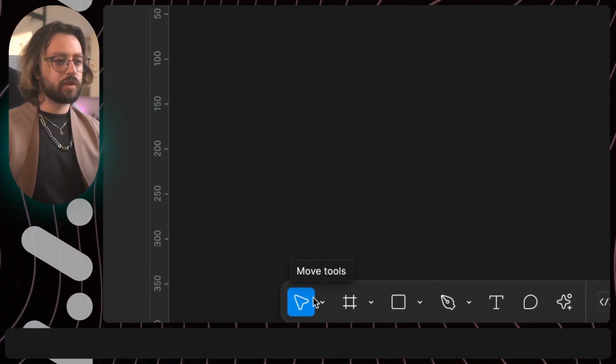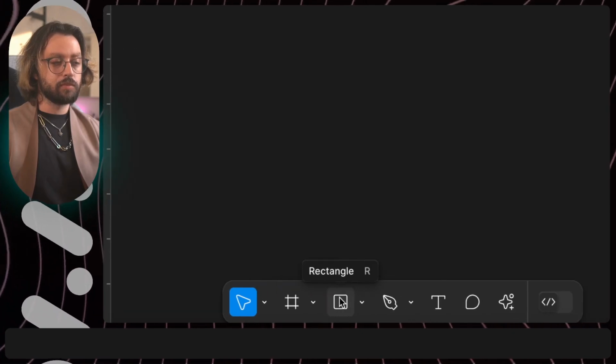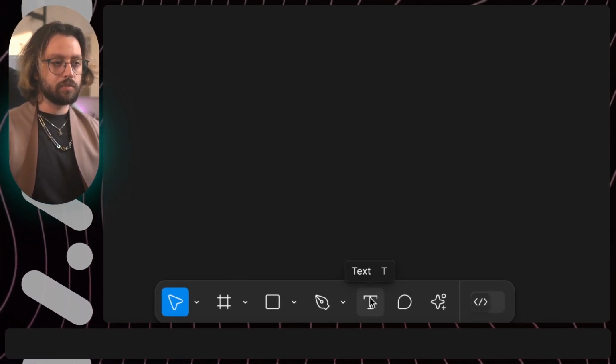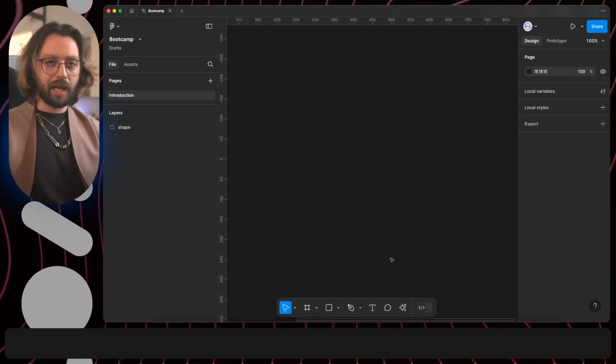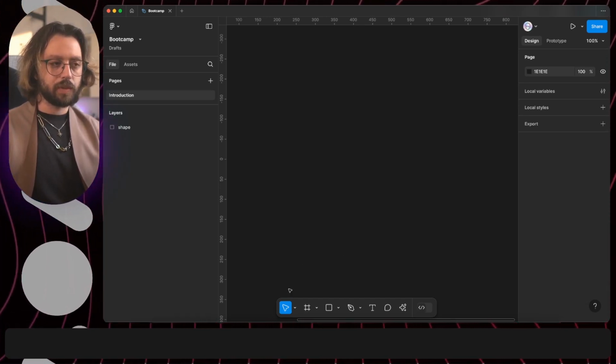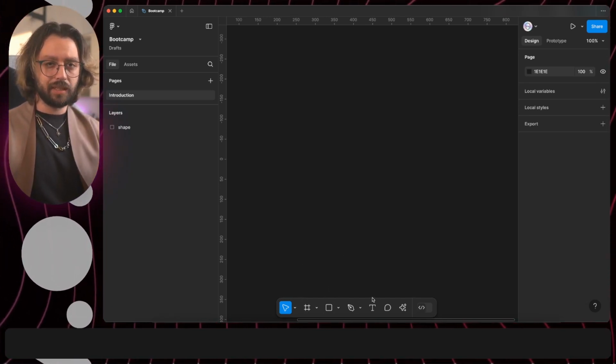At the bottom, and lastly, we have the toolbar, which contains the move tool, the frame tool, shape, pen tool, text, comments, and actions. We have a full video, which is the next one, to explain each and every one of these elements.